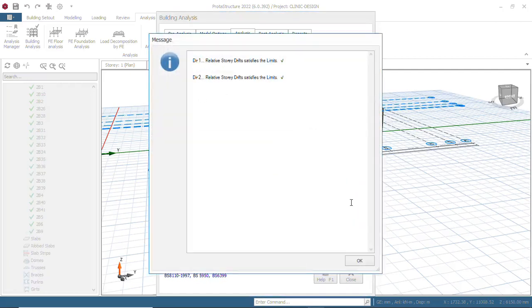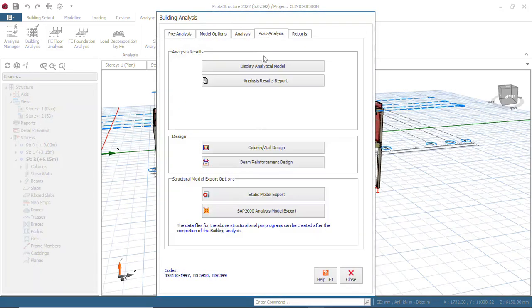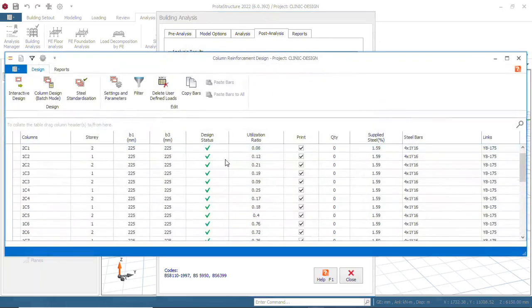Okay, analysis has been done. Now you can go to post analysis. You can check your beam, you can check your columns, you can see all your columns, all passed. But here we're having how many? Here we're having almost all of them, 14. Then let's open one of the columns and see.